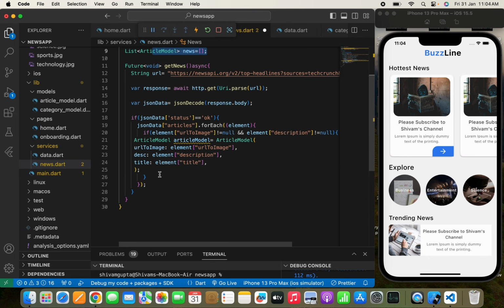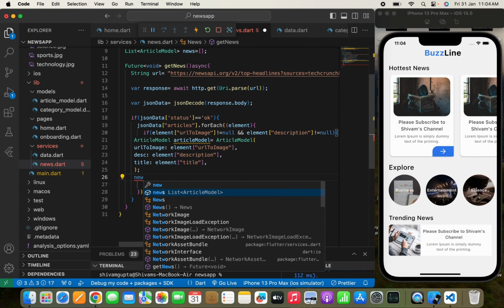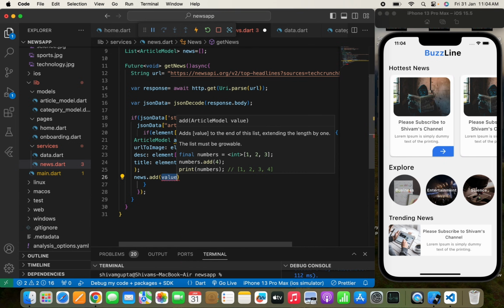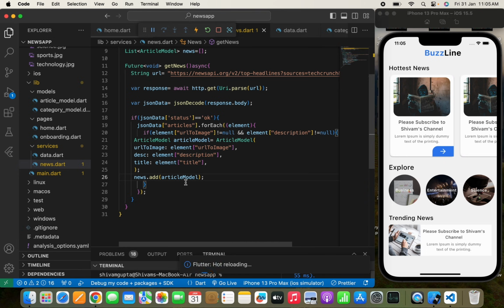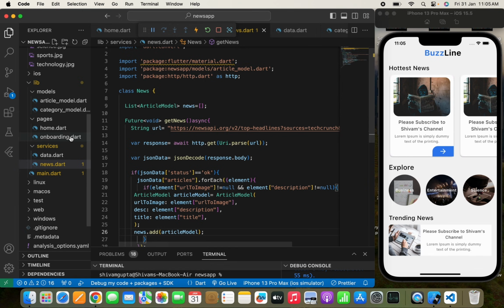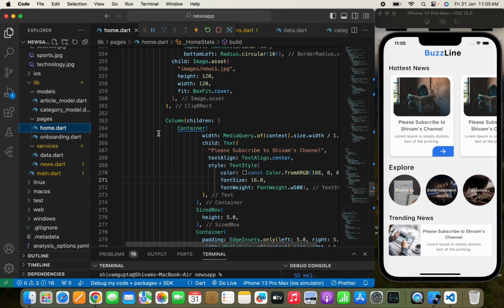For that I will move over here and write news dot add, and here I'm going to pass the article model. So we are going to add one by one all the data that we are getting from the API in our news list. Once we have done this, let's move to the home page and call the API and get the data in our hottest news section.